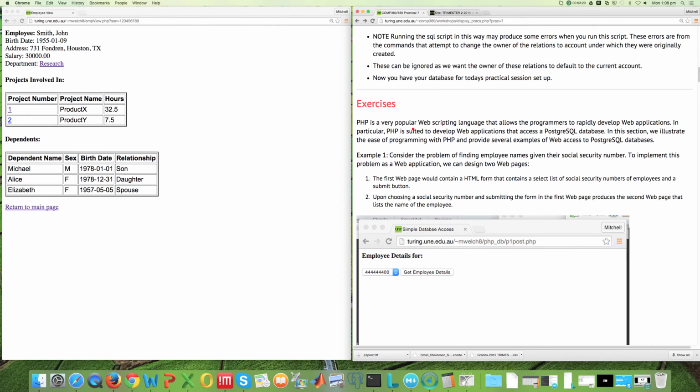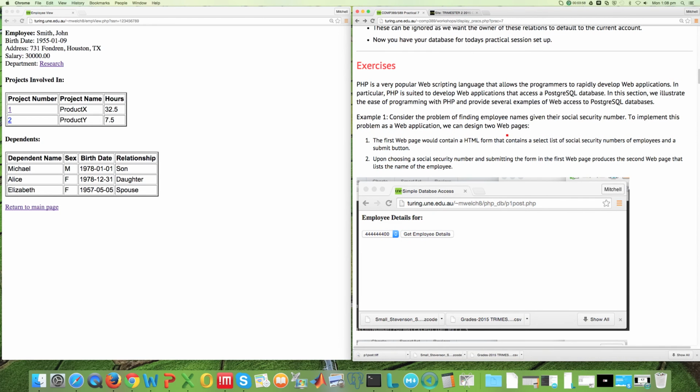So PHP is a very popular web scripting language. It allows programmers to rapidly develop web applications. There are numerous frameworks for building web applications that are built on top of PHP. Today we're just going to be using simple raw PHP code. We're not going to be wrapping it up in any sort of frameworks. And we're going to be using the PG library, the Postgres library that PHP provides to connect up to a PostgreSQL database to actually retrieve data from that. So in today's prac, you're only going to be retrieving data. You're not going to be creating new records in your database, and we're just going to give you an idea of what a data-driven web app can actually do.